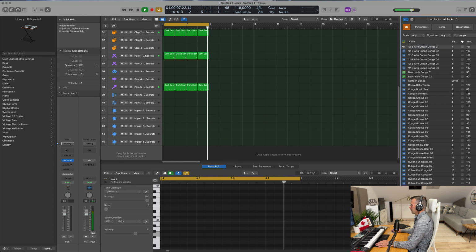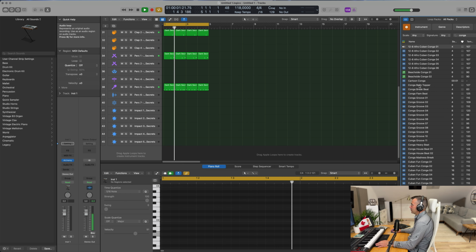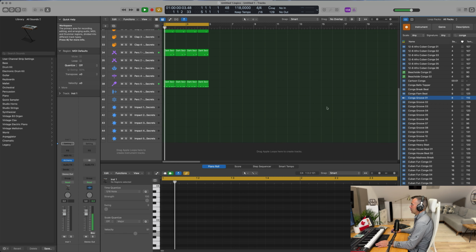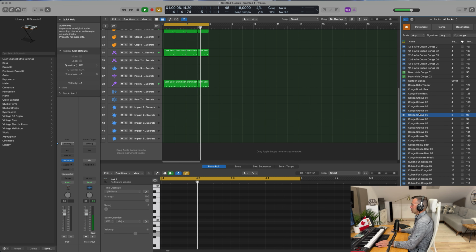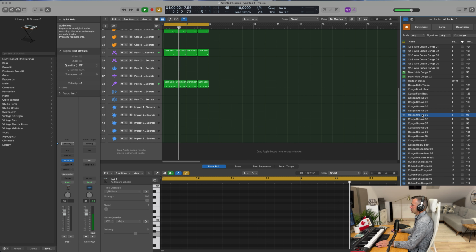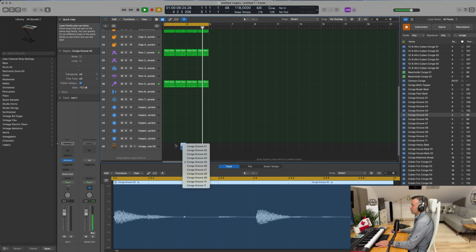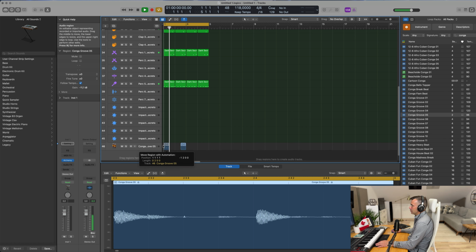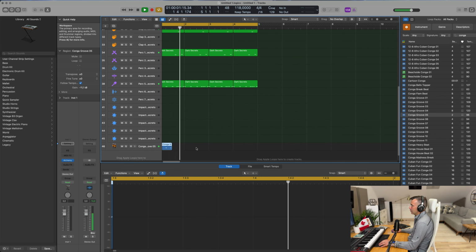It's nice with Logic. With Logic, I'll be able to listen to it. It will tune it to the tempo. See the idea? That's cool. See, I just drop it in there, boom. It will stretch it to the tempo of the track.